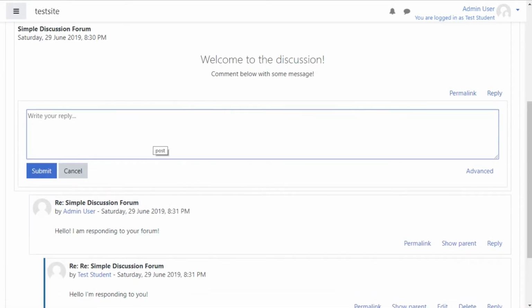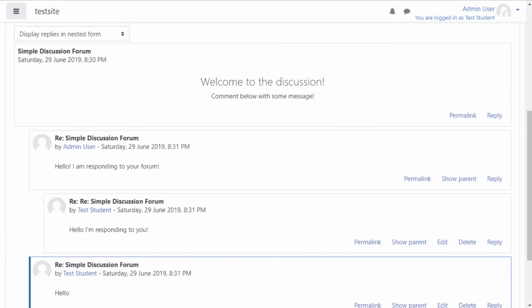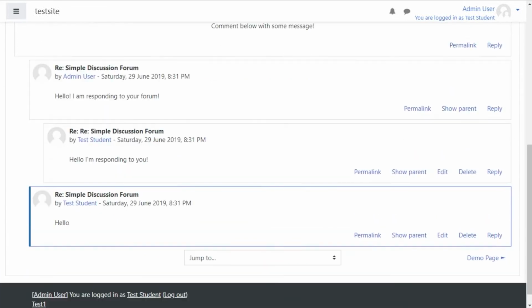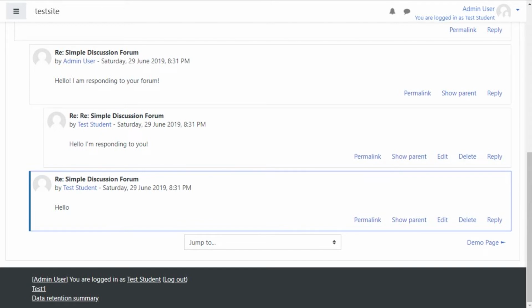And just to show the difference, just a simple hello. As you can see, responses to the initial post at this level, and any subsequent responses to sub-responses, are shown indented below the one they are responding to, as you can see here. So that is a simple way of doing that.